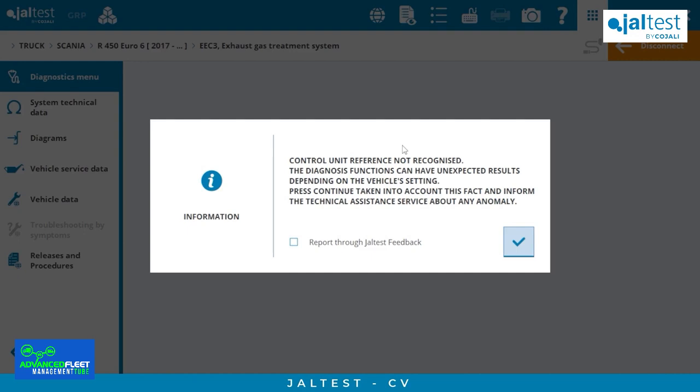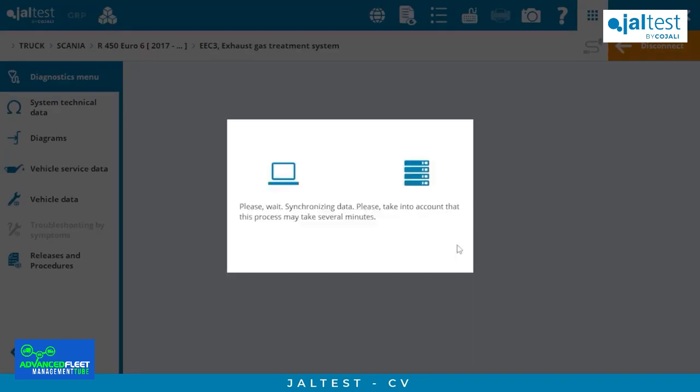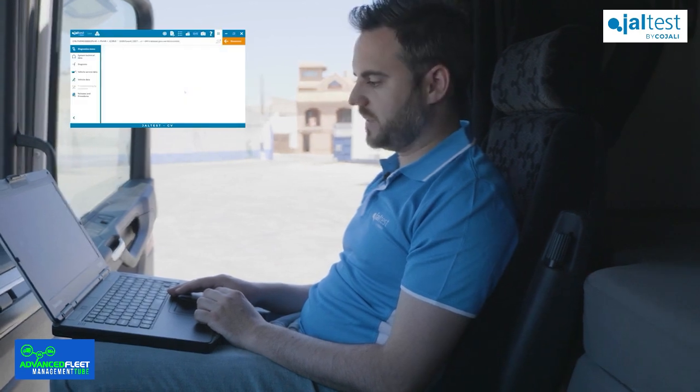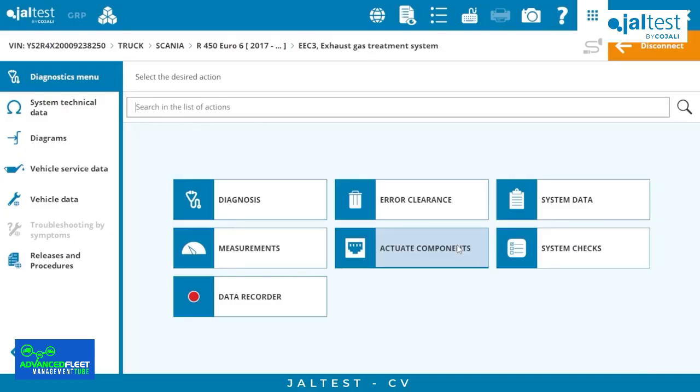In this case, the unit reference has not been recognized, but since we have an active internet connection, we will search the specific system variant in our database and we will be able to identify this new ECU, even though in the current version it is not integrated. But thanks to connecting to our central services, we are able to provide better coverage and advanced functionalities. So remember to take into account these specific messages and connect to our server in order to get extra coverage in those cases.